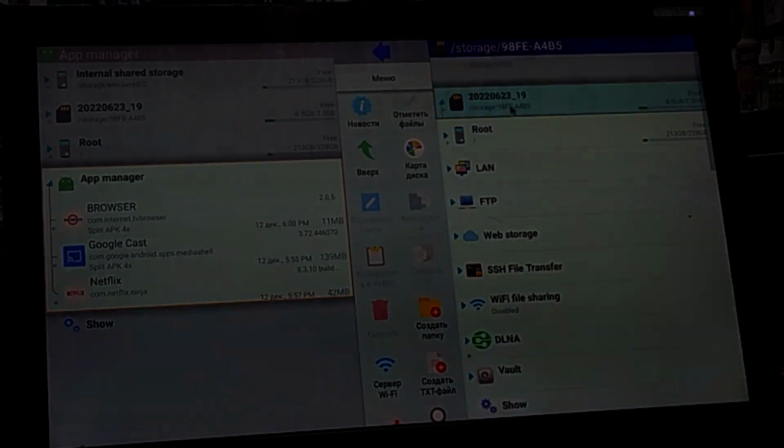Here is the file browser. You can install files from here as well. Plug your USB, click on the device. Okay, there is some issue in this Android. I'm gonna change my Android version and I'm gonna try again.